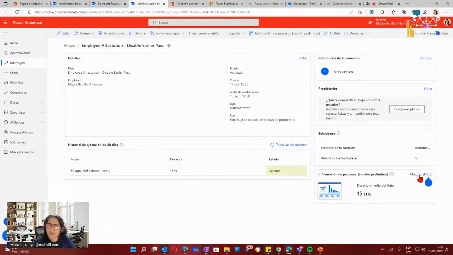Voy a mostrarles, entonces, hemos visto lo que tiene disponible un administrador de Power Platform, hemos visto lo que tiene disponible un usuario, pero reconociendo, como les decía, que no todos los usuarios lo van a aprovechar o van a tener la habilidad de interpretar el resultado. Para ello, Microsoft nos trae lo siguiente.